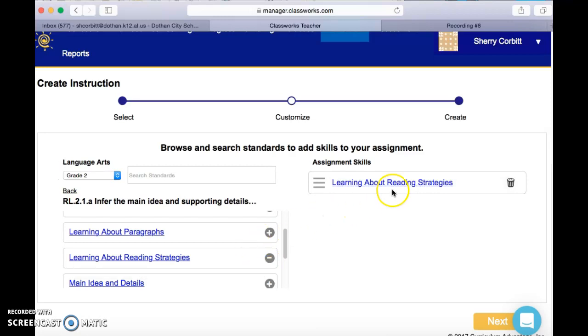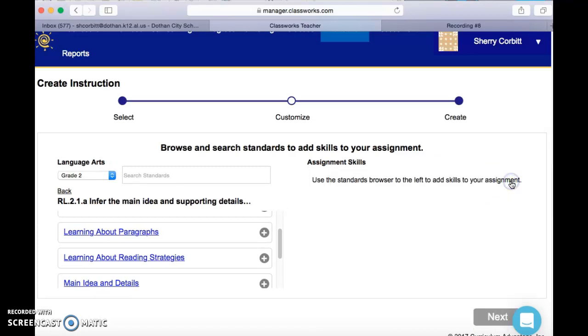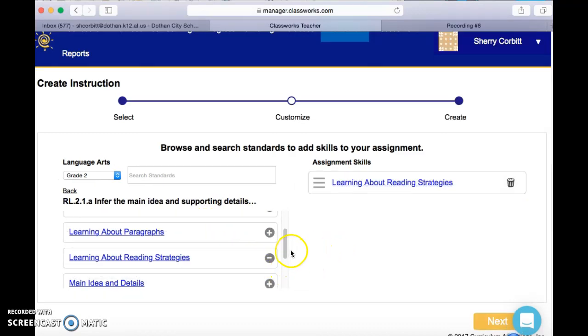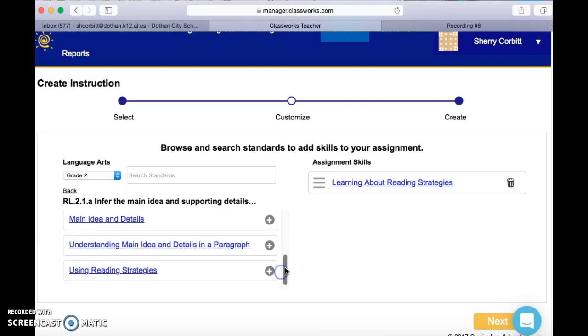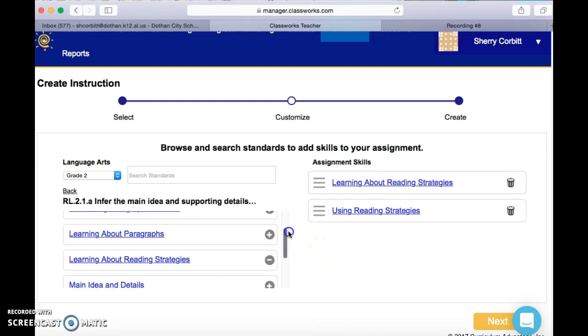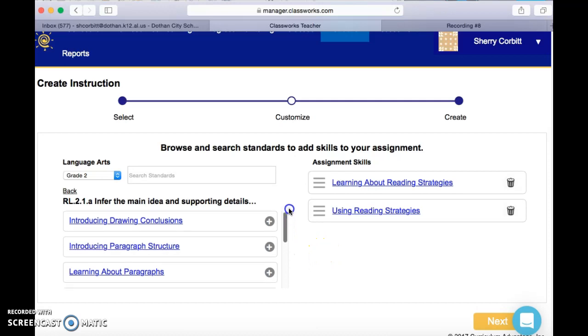And as you notice, when I add, that added it to that right hand column over here. And if for some reason I made a mistake and clicked that one, I'm going to click the trash can and it will delete it. So I'm going to add it again. And let's just say that we also worked on using reading strategy. So I'm going to click add again because there's something else that I want my students to have additional practice on. And as I look back through, I think that may be enough.